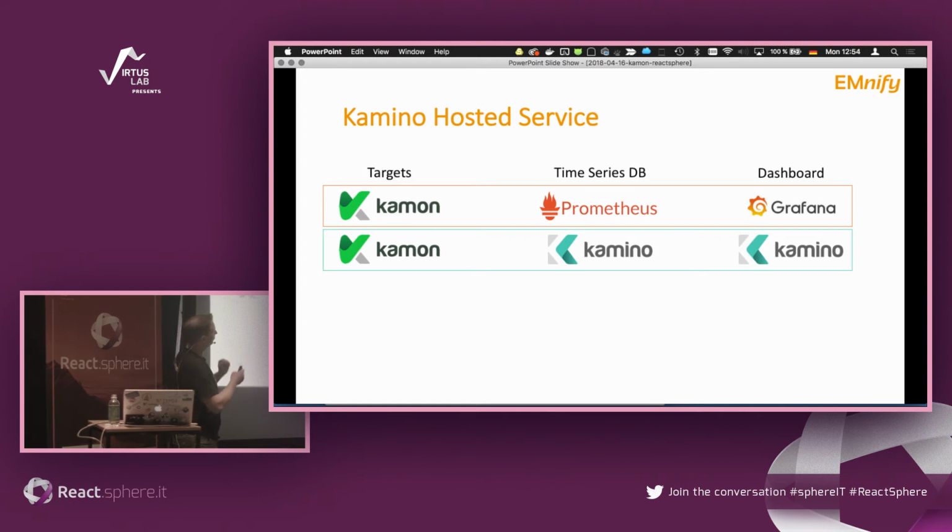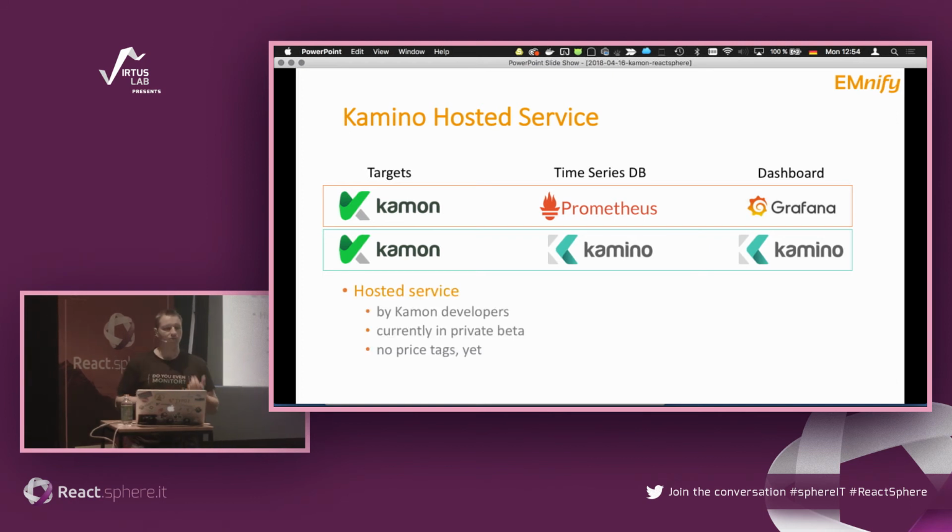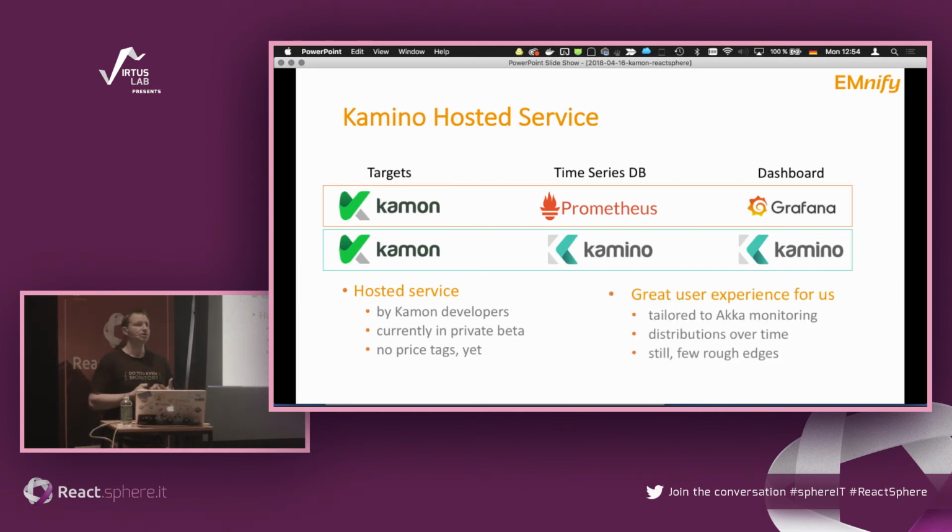As you might see when you look at the logos, this is related to Kamon, and actually it's a hosted service by the Kamon developers, which is currently in a private beta, but you can request an invite on the website. This really helped us a lot because it's really made for Akka monitoring, and we got all the dashboards, all the data that we actually could get out with Prometheus on our own and build our own dashboard with Grafana. We just got it here, served in a very nice and very usable way. It can do things that Grafana can't, for example, visualize distributions over time. That's at the moment not possible with the Prometheus data source. And yes, it still has a few rough edges, a few things are not yet implemented, but we will certainly continue to use this service.